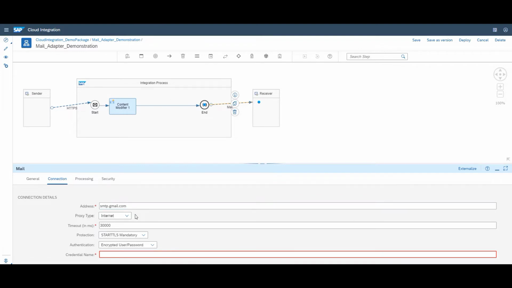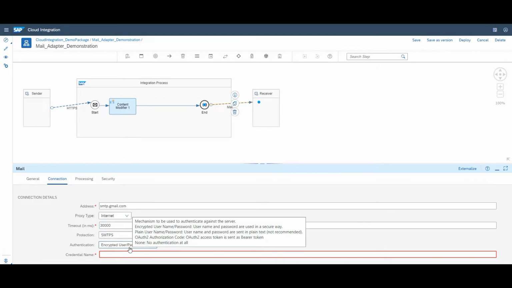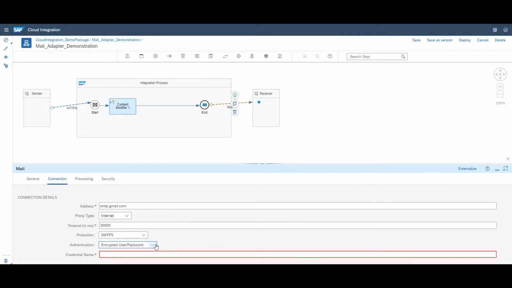The proxy type here will be internet. The timeout I am putting as 30,000 milliseconds. Protection I'm using as SMTPS, so I'll select SMTPS from here. Now I do not have an encrypted username or password, so what I will do here is I'll select this as plain user name and password.